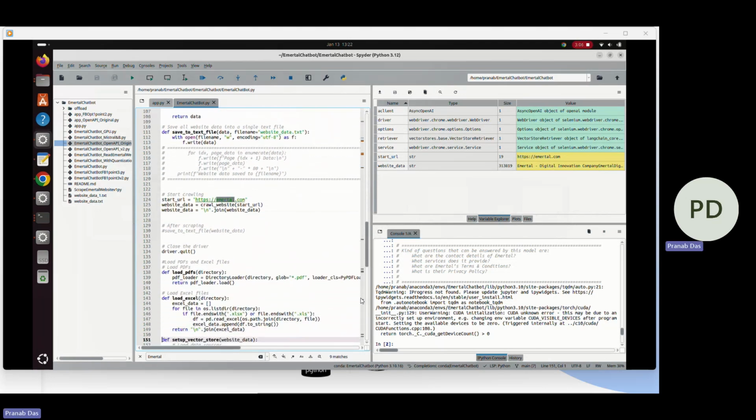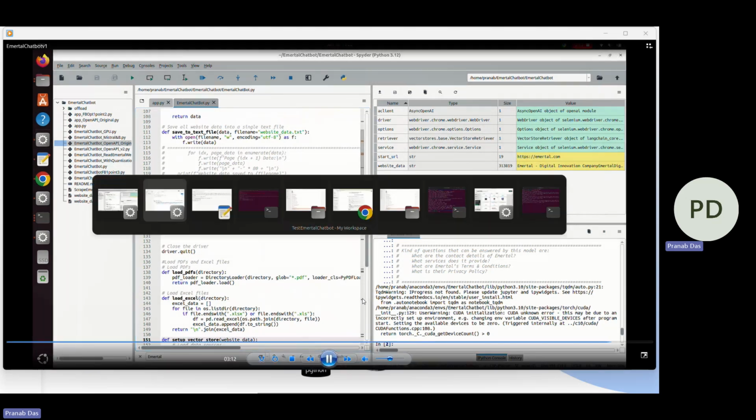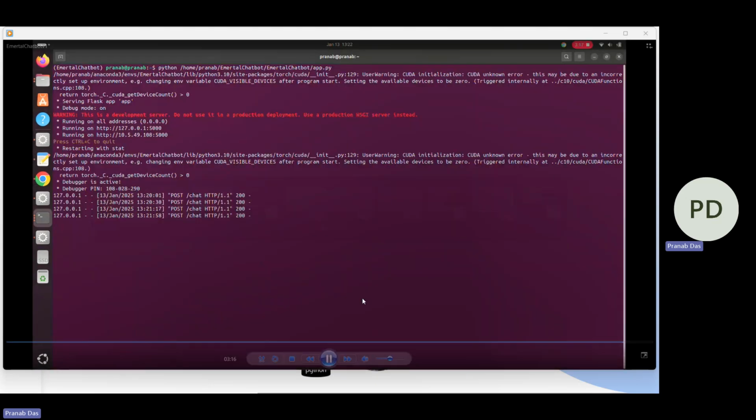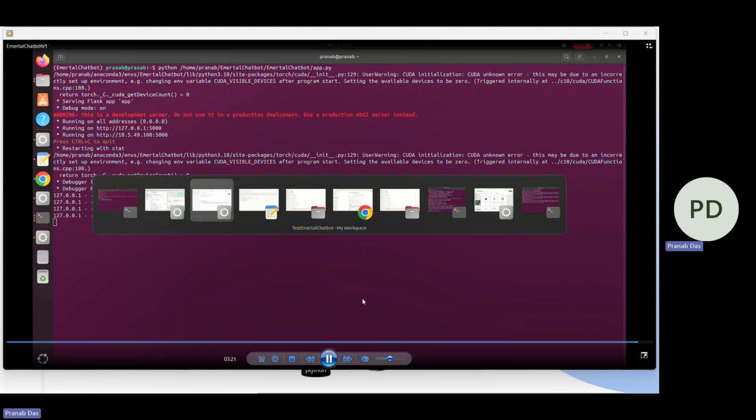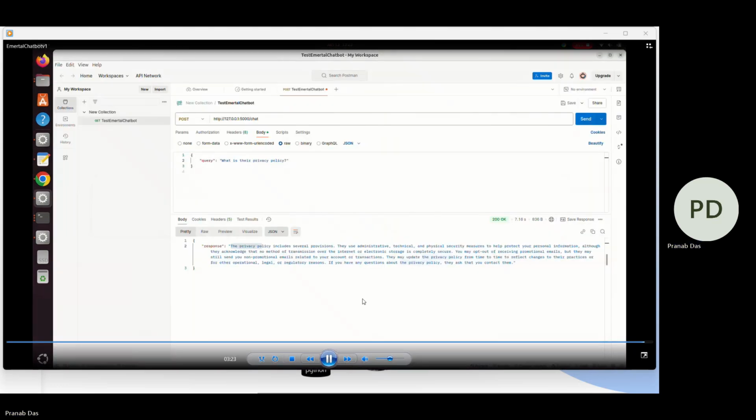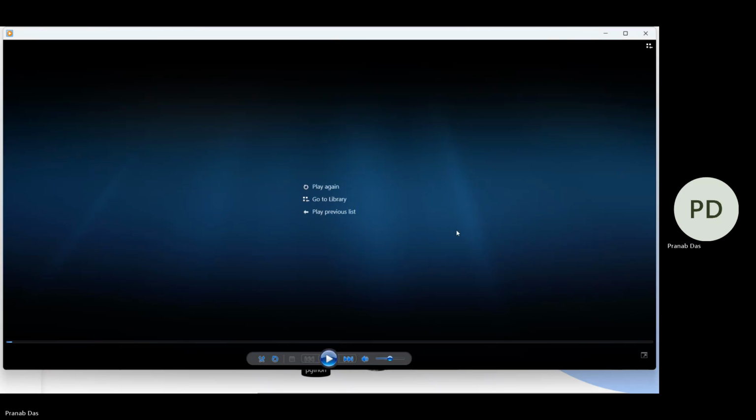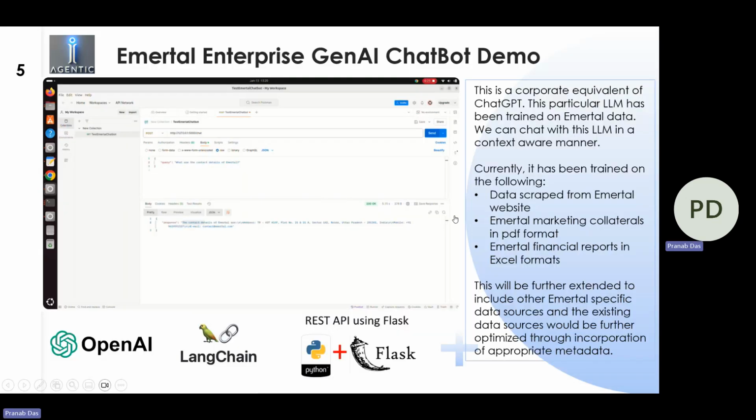This is where the website has been crawled and the website data has been collated. This is where it loads the data and trains the model on the data of the PDF and Excel documents. Now, once this model has been created, we have exposed it as an API using Flask.